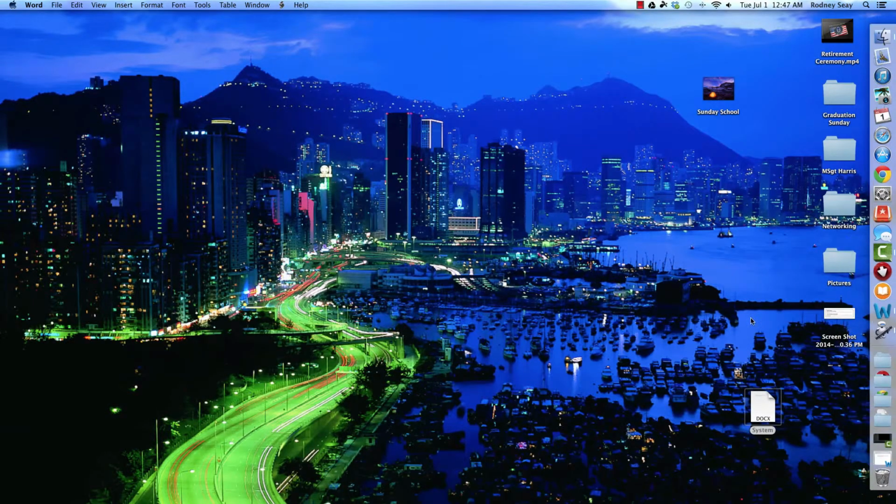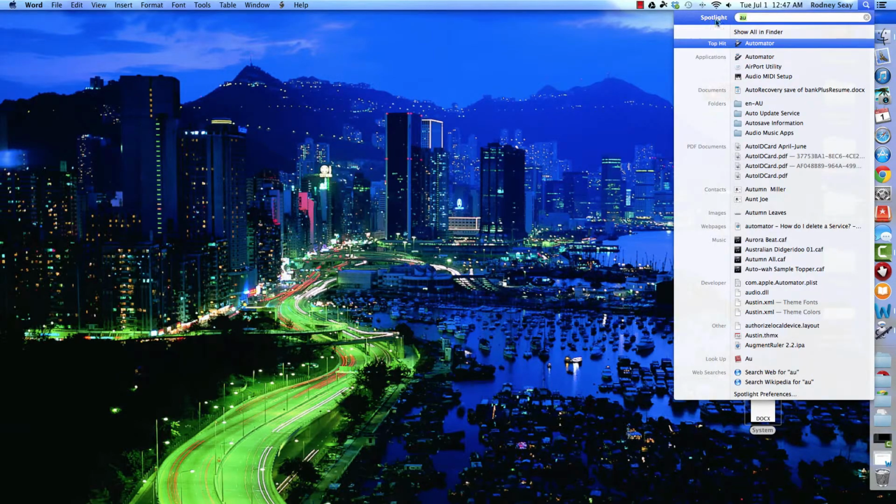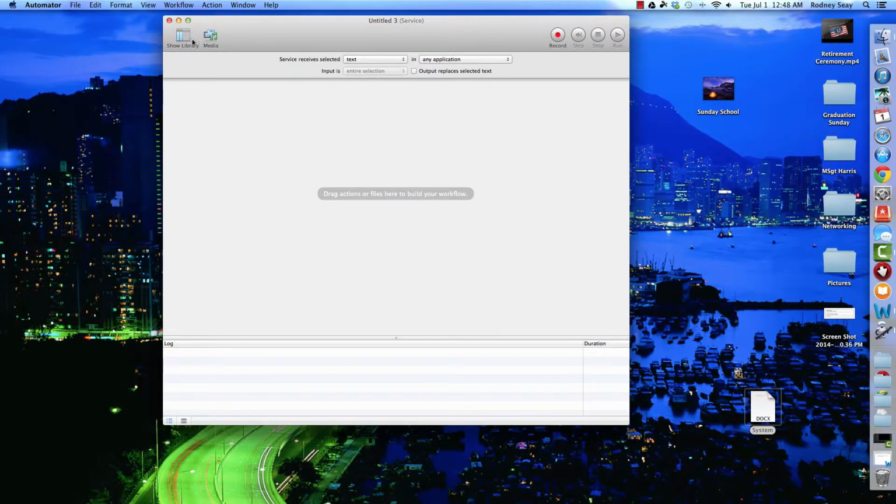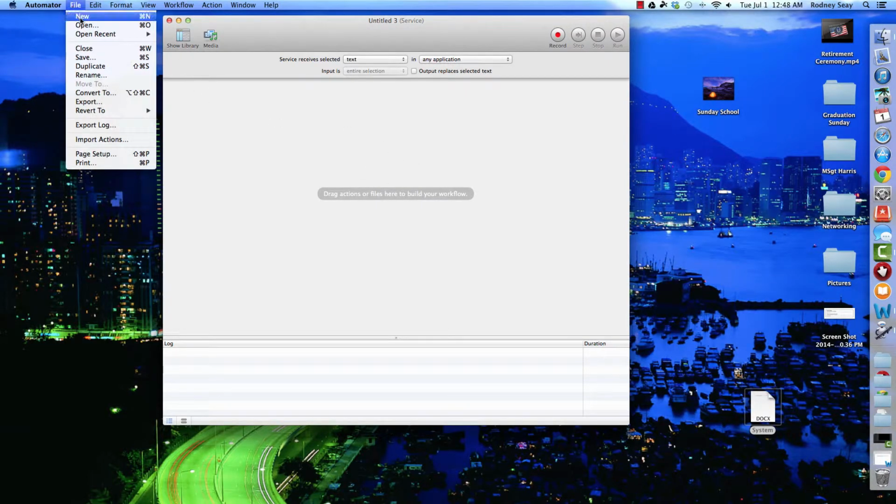So if we go over to Automator, and you can just find that by going to Spotlight and typing in Automator. You're going to get this screen once you first go to it. Click on Service, hit Choose. Now, if you didn't have that screen for Service, then go ahead and just go to File and New, and you should see it then.